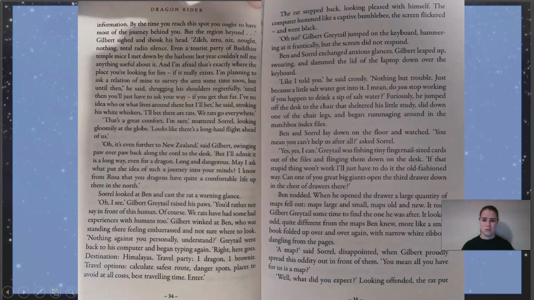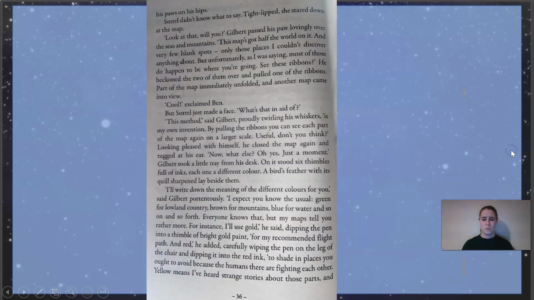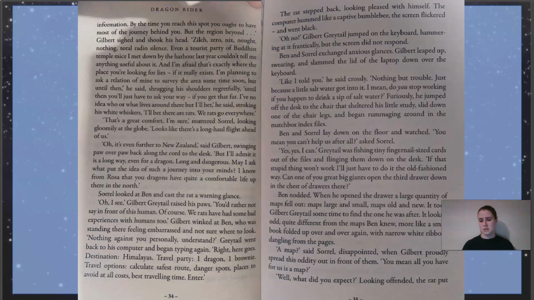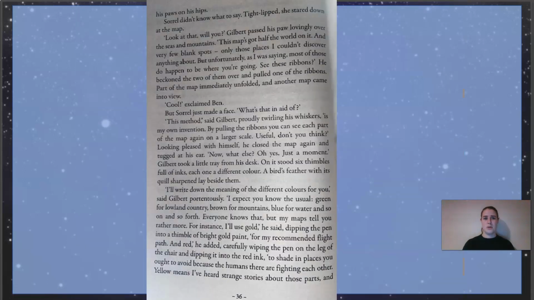"A map," said Sorrel, disappointed, when Gilbert proudly spread this oddity out in front of them. "You mean all you have for us is a map?" "Well, what did you expect?" Looking offended, the rat put his paws on his hips. Sorrel didn't know what to say. Tight-lipped, she stared down at the map.